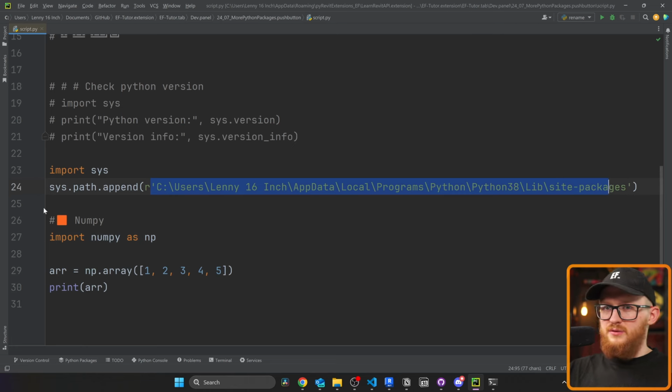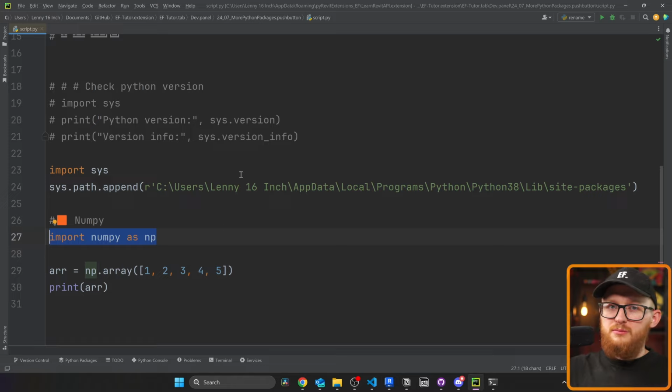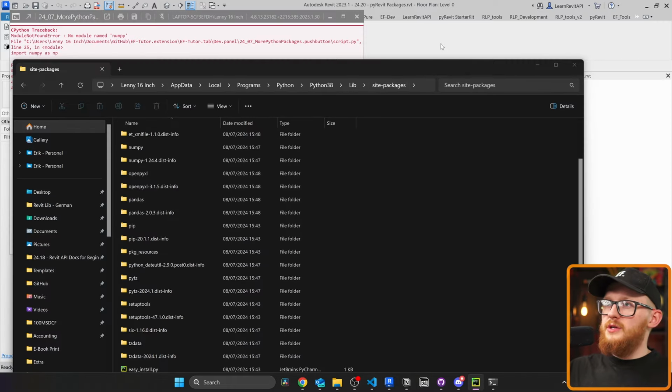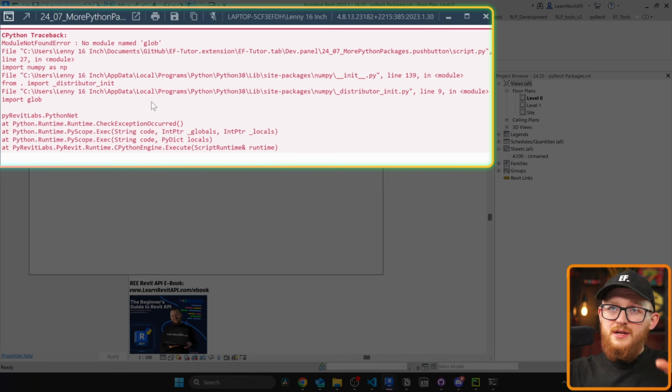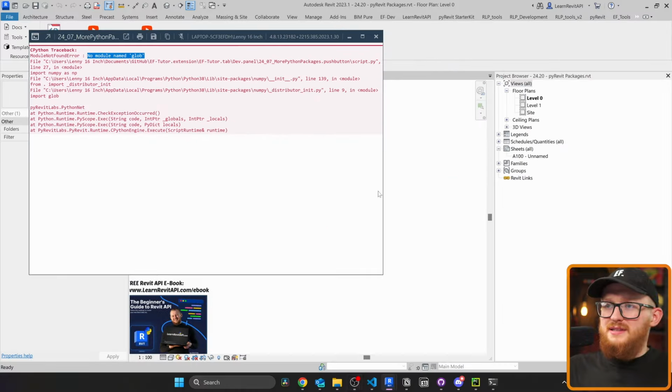Now we added this path to the system paths. Now pyRevit will be able to find this path before it tries to import numpy. So when we go to Revit and click on the button, you'll see that this time I get a completely different error. This time it says no module named glob. That's one of the dependencies of numpy probably, and we don't have it.